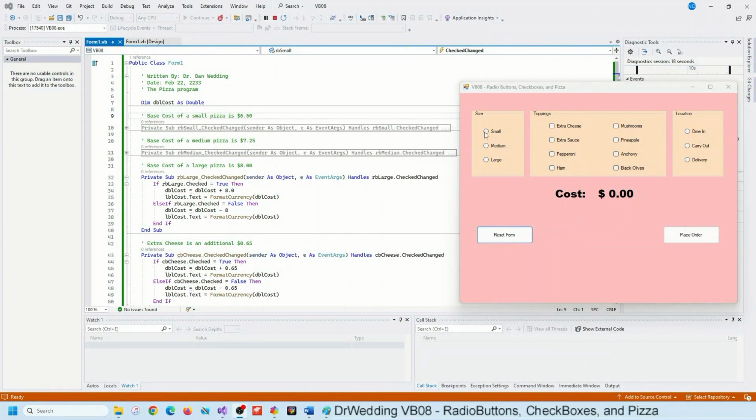First, I'm going to select the size of the pizza. Next, I'm going to start adding toppings. When I add the toppings, the cost will increase. Unlike the radio buttons, more than one checkbox can be selected at a time. And when checkboxes are unchecked, the corresponding cost is removed.